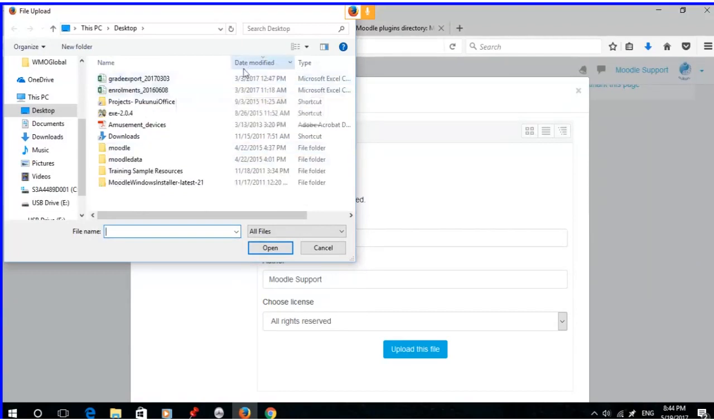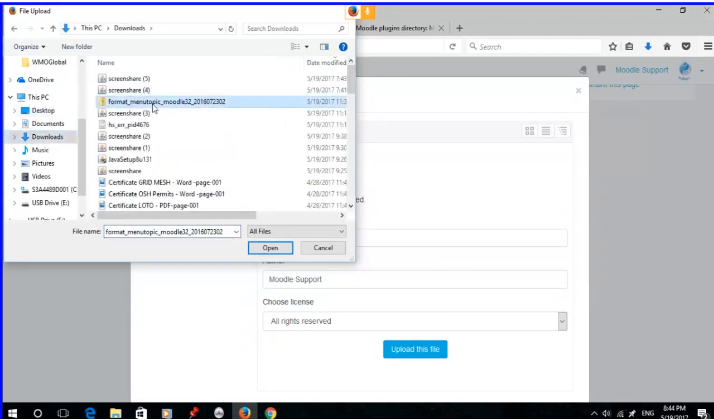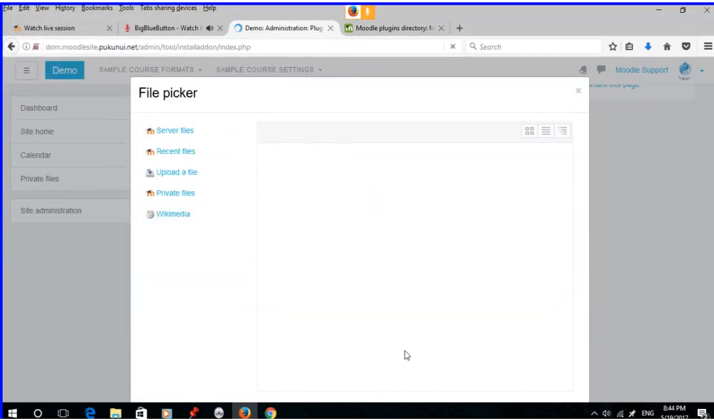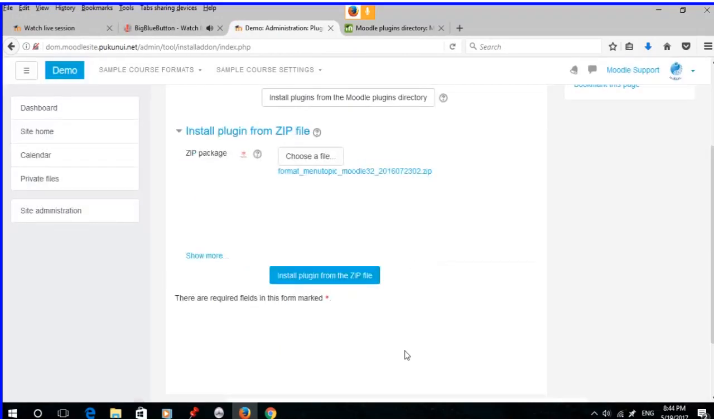Downloads. There it is. That's the format. That's the file that was downloaded earlier today. Upload that, and of course you do need the correct privileges to do this. Otherwise, you can get your administrator to do it. Install the plugin from the zip file is what the button asks me to do.